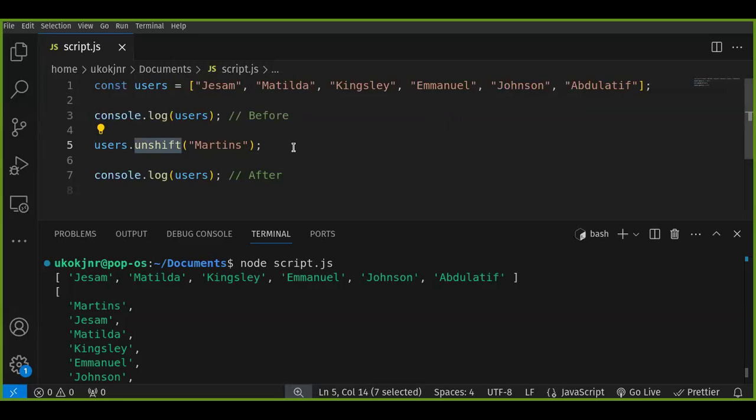Martins, don't take my position. Okay, yes. Notice pop doesn't accept an argument. It is push that accepts an argument. Unshift also accepts an argument, the value you want to add to the beginning of the array. Push accepts an argument, and that argument is the value you want to add to the end of the array. Take note.